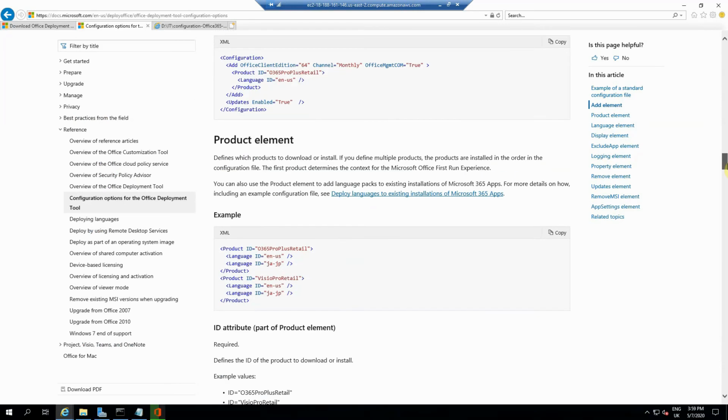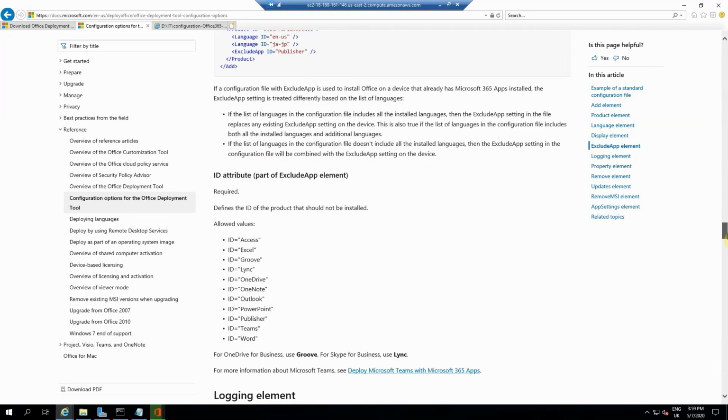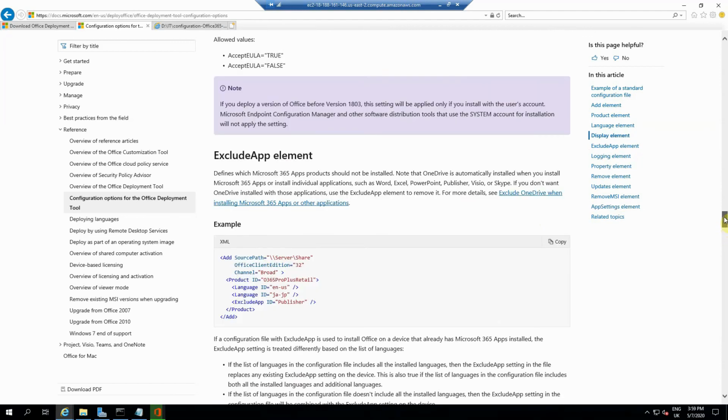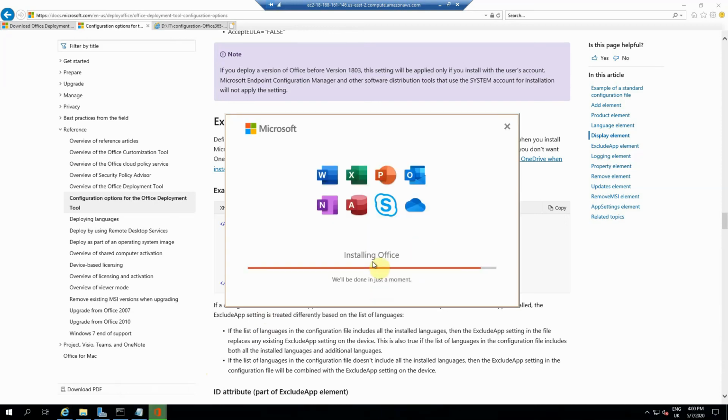And then we just want to come down to here to see the product IDs. So if you want to exclude or include certain products, you can do it via the ID here. So we've got Access, Excel, Groove, all those products there which can be excluded if needed. For example, in my installation, I'm going to be excluding Publisher. And what you would do is you would just put this little note here in the configuration.xml file, and you can just list all of the apps inside here that you want to exclude. So just got a few moments on this installation. I'll bring back the video when it's completed.